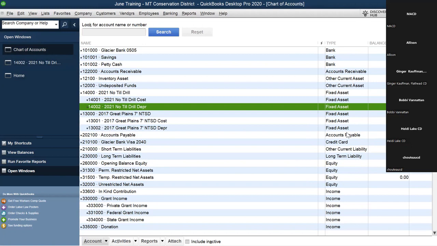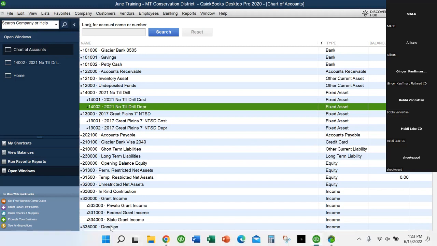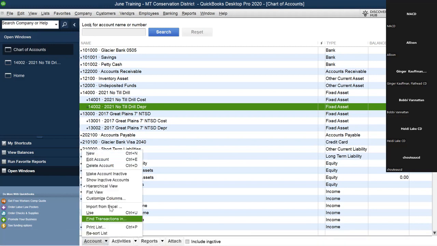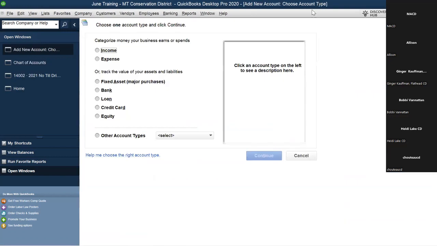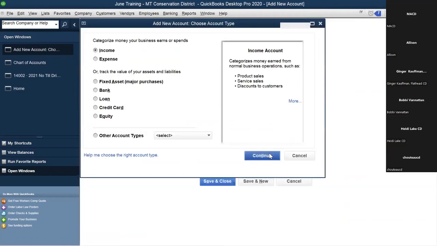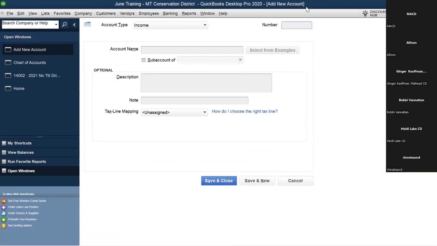Okay. So when you're selling or trading in, right, and you need to kind of remove that entry from your chart of accounts. So what I'm going to do is I'm going to add that account, and I'm just going to add it as an income account. And I'm just going to call this fixed asset gain or loss.